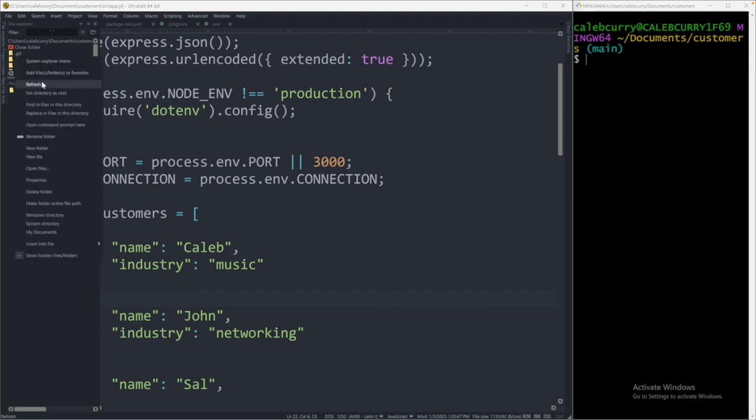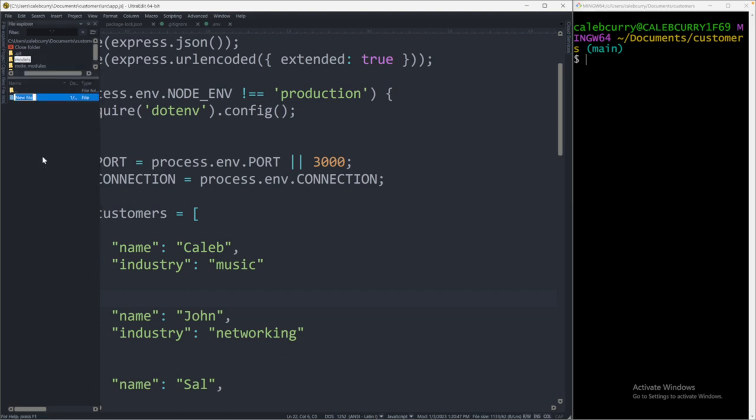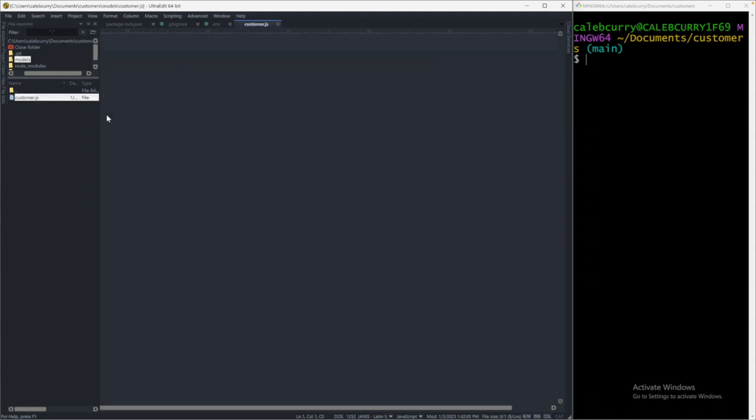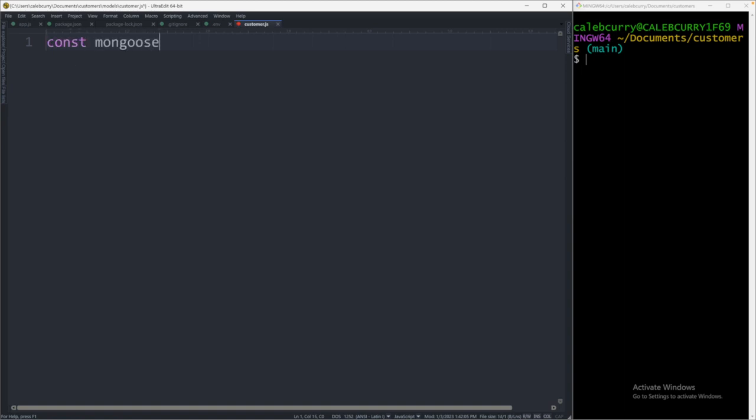To begin, let's go ahead and add a new file. And this is going to be called customer.js. Now we can kind of isolate the Mongoose functionality for this model so it's not polluting our main app.js file. So the very first thing is we're going to use Mongoose. So we'll say Mongoose and require Mongoose.